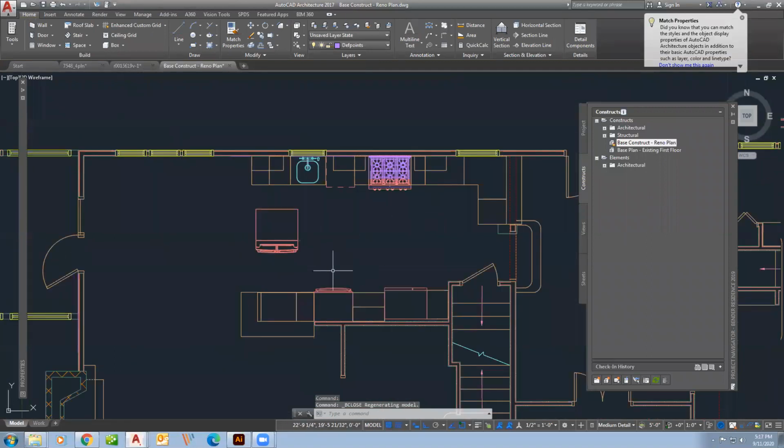All right, so that's just a quick intro to blocks, and hopefully you can go back and refer to this if you get stuck on any of them too. All right, thank you.